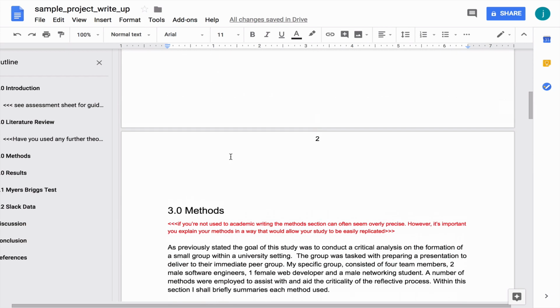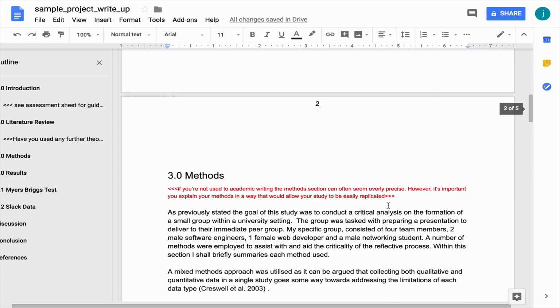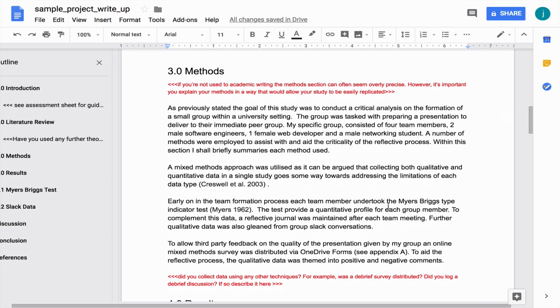But bear in mind, every section here is written up in the style that I want you to write it. So hopefully it gives you a little bit more guidance and takes some of the guesswork out of the process. I appreciate some of you might not have written an essay like this before. Okay, so moving on to your methods section.